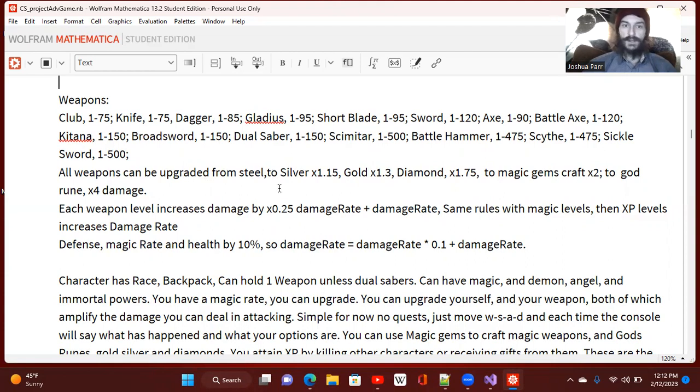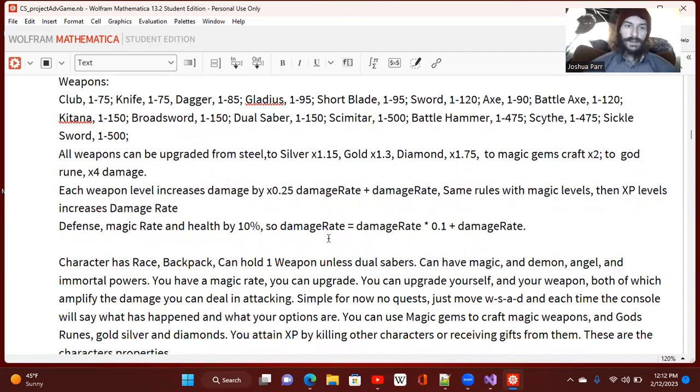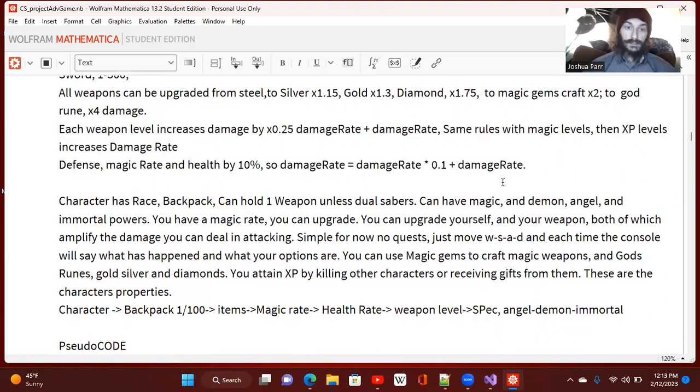You start out with a steel, whatever you have, except for the club. The club, obviously, we can't upgrade, because it wasn't steel. And that is the weapon that you're going to start with, is a club. So you're going to probably want to get rid of that as soon as you can to get something that you can upgrade. Each weapon level increases the damage by 0.25% of the damage rate plus the damage rate. Same with the magic levels.